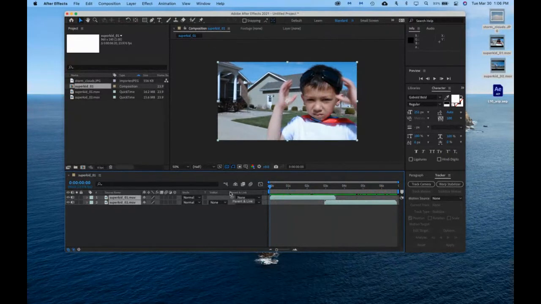But before we get into any of that masking stuff, what we need to do is a little bit of color correction, a little bit of organization. So first, on my comp, I'm just going to hit enter to rename this thing. I'm going to give it a name. I'm just going to call this Taking Flight, so my comp has a name.